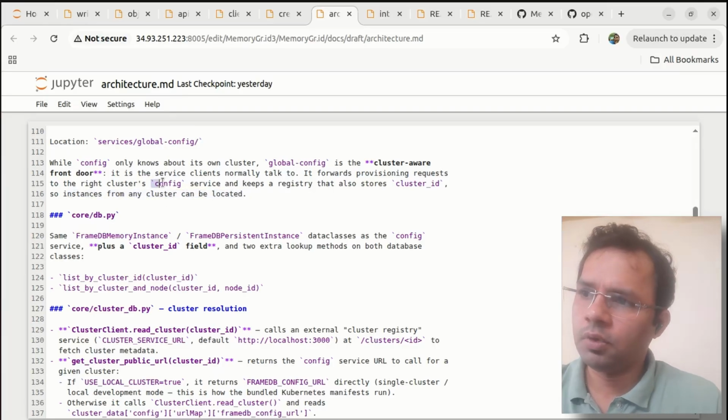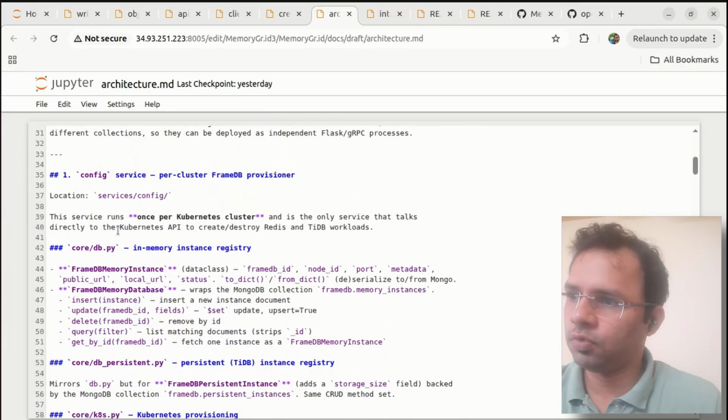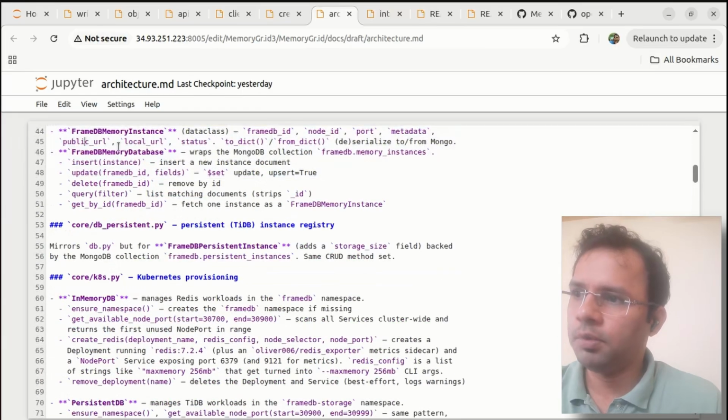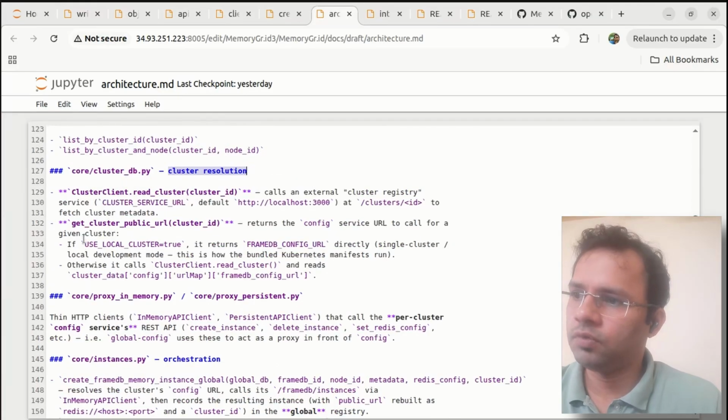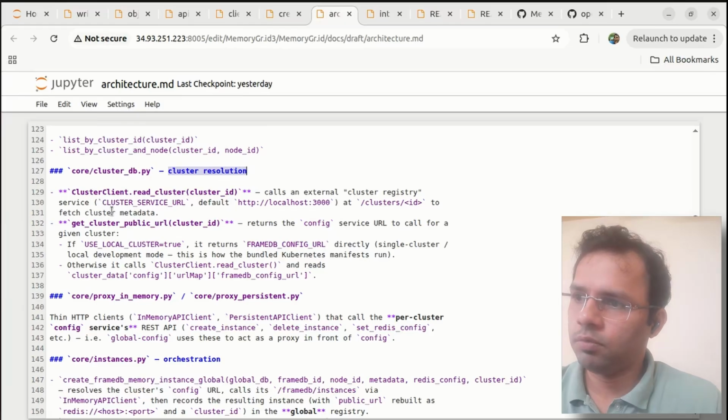It is similar to whatever the config stores, the same thing it also stores, but it will keep one extra key known as cluster ID. So core DB is similar to what you saw earlier, but along with that it gives one extra field known as cluster ID. Whatever details this DB stores, like public URL, local URL, status, to date, node ID, port ID, metadata, along with that it has one more extra ID known as cluster ID. Then cluster_db.py is for cluster resolution: how to resolve the cluster, what cluster it is. For all those details, this file will be used.